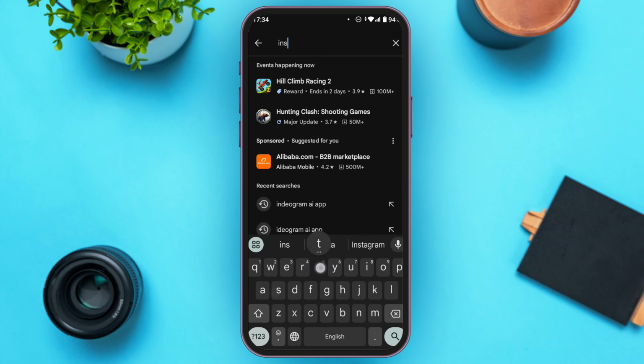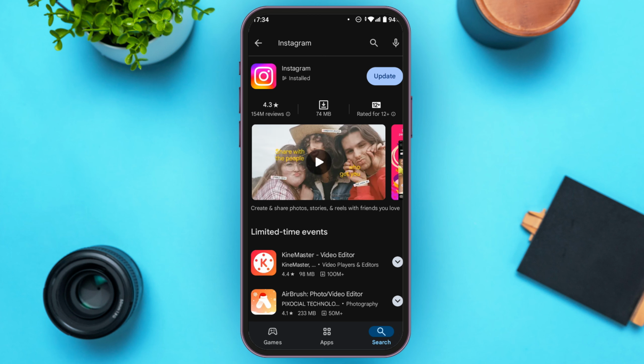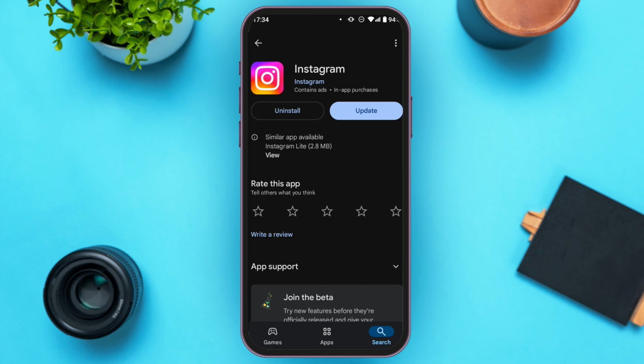Now what you have to do is type in Instagram. Now over here you'll be able to find the application for Instagram. All you have to do is tap on it. Now you can see over here you'll be led to this kind of interface. Over here you'll be able to find two options, uninstall and update.